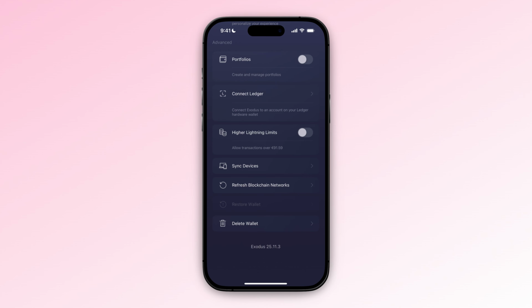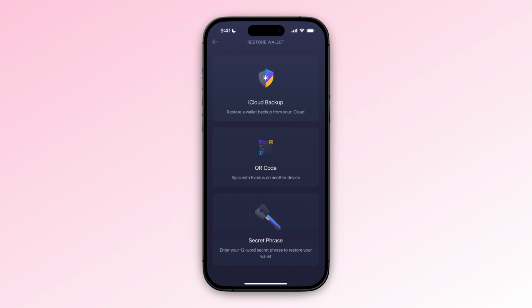And once we click on this, we can see that we have three options to restore our wallet. We can do this with an iCloud backup, with a QR code, or with our 12-word secret phrase to restore our wallet. So you can just select the one that you want, and I advise you to save your secret phrase somewhere safe, because this is one of the most important things to always be able to recover your wallet. So I would say use the secret phrase, but you can also use the iCloud or the QR code.